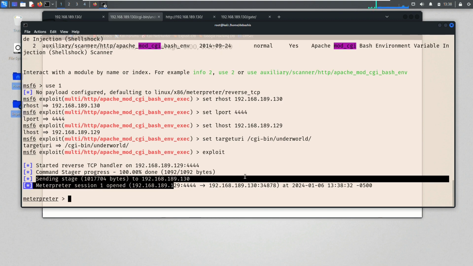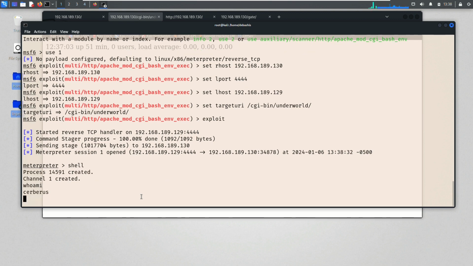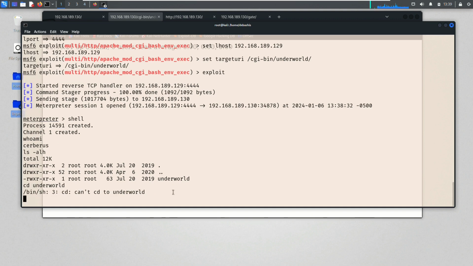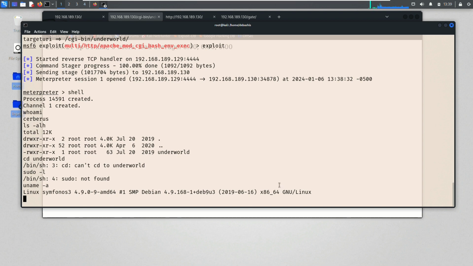Okay, so this is vulnerable. As you can see, it has sent the stage 1 reverse exploit, and we have successfully connected with a TCP reverse shell. So I can just hit shell and check who am I. Okay, so we are the local user. I'm going to list my files. Okay, underworld. I cd into underworld, but I cannot go in there. As you can see, this is a root permission file, and as we don't have root privileges, I can check with sudo -l. We do not have root. So what to do? I can check my kernel version, which is an updated kernel, so we do not have any kernel exploitation advantages to get root privileges on this machine.